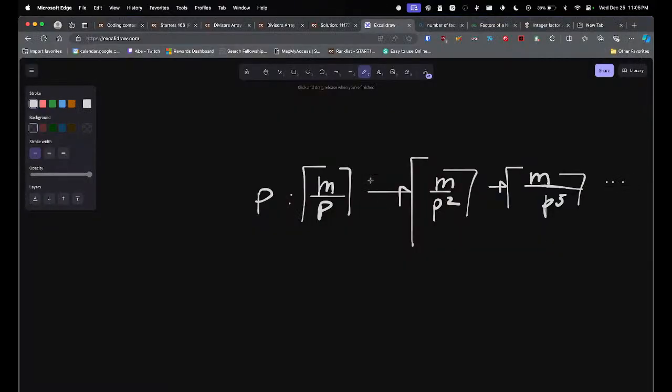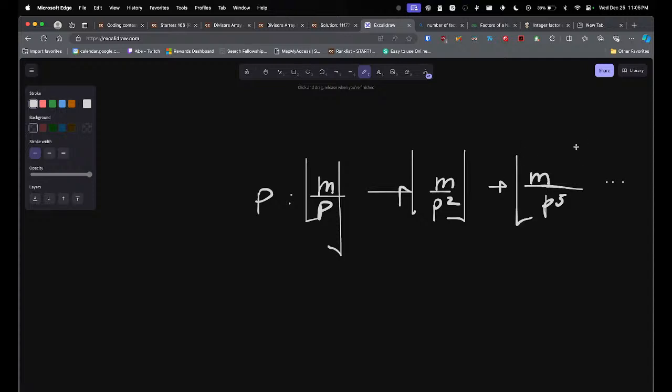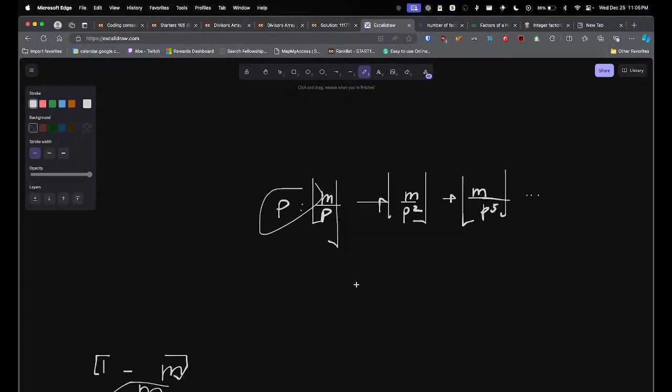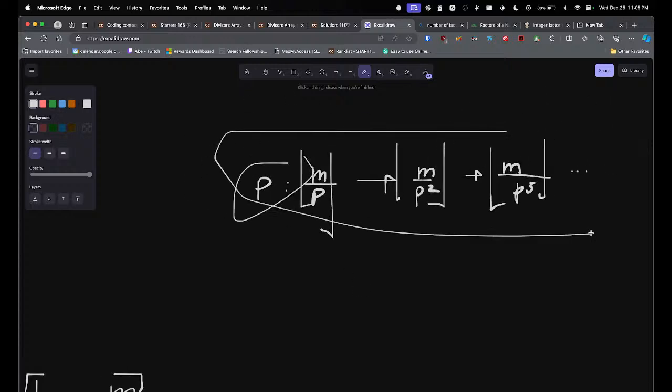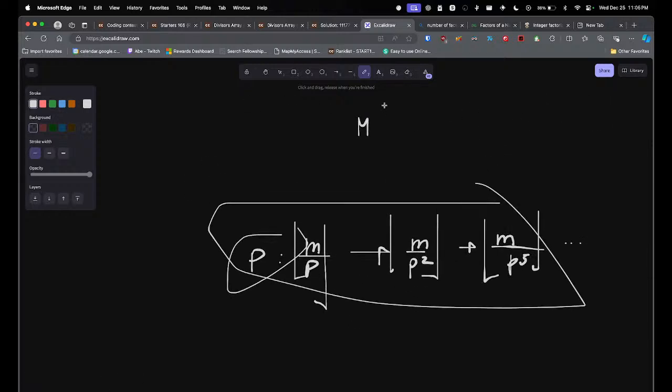Yes, floor. Wait, I wrote ceil. Yes, floor. Sorry. So this is for every prime number. Correct? Yeah, cool. So this is how I can calculate for m factorial.